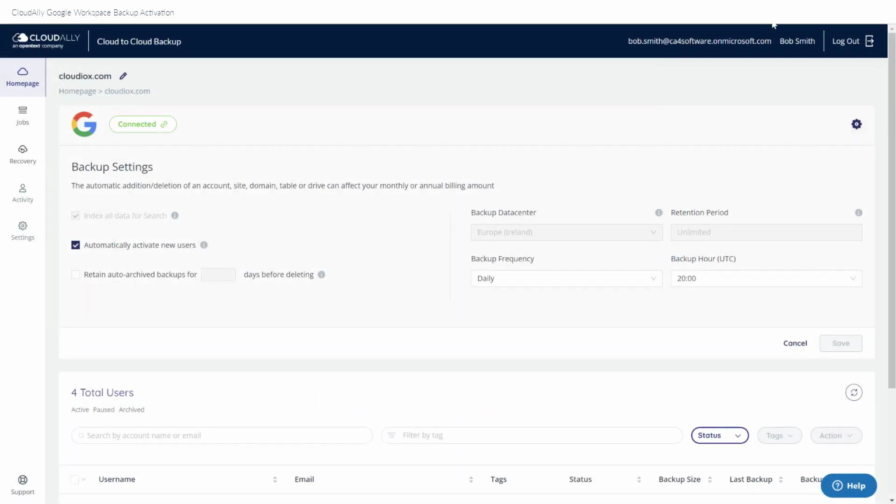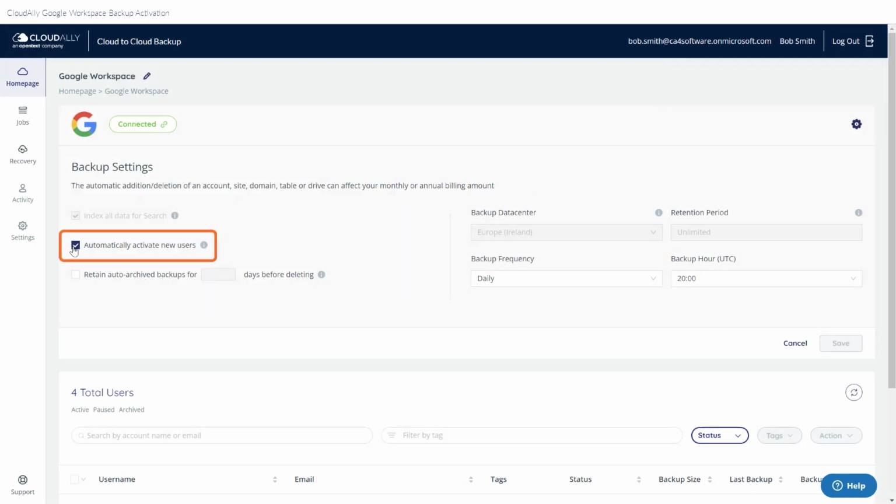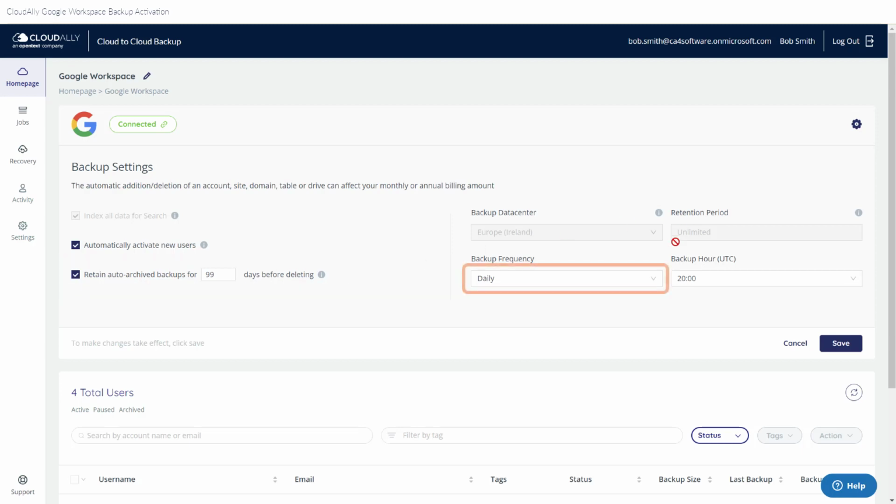You now have the option of choosing numerous configurable options. You can click the pencil icon to change the backup task name. Do you want to automatically activate new users? The default is yes. Do you want to set how long to store auto-archive backups before they are deleted?